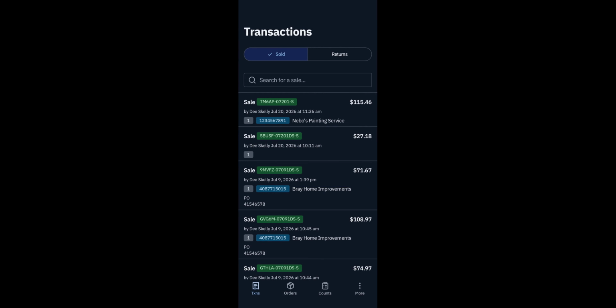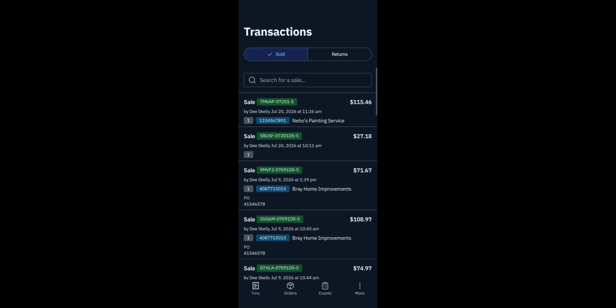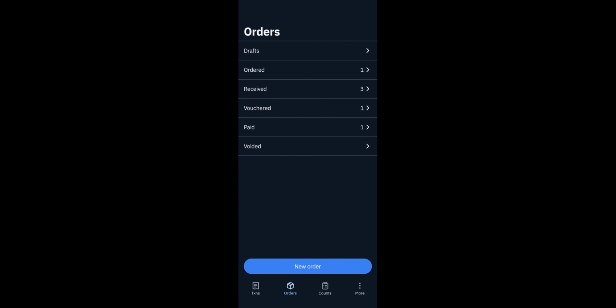We're all set. So you can see the app is kind of a window into the store, but from anywhere on the floor. Along the bottom, you'll see a few tabs. Transactions shows you all of the sales and returns for the last few weeks. Clicking over to orders is for your purchase orders. You can click in and see any of them at the different stages or actually start a new order.